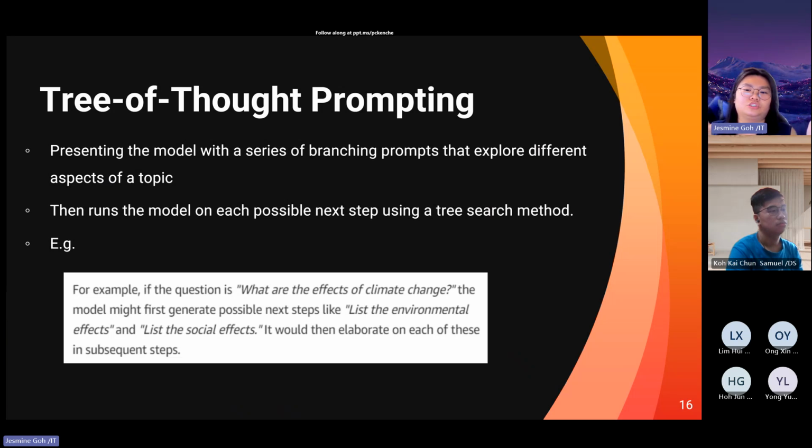So the fifth point, which is search algorithm. So tree of thought will use search algorithms like breadth first search or depth first search to systematically explore the tree of possibilities.